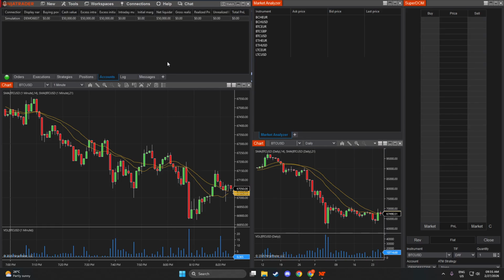Start by opening Ninjatrader 8 and make sure the Control Center is visible. The Control Center is the small management window that appears when Ninjatrader starts. It has the menu bar across the top with items like File, Tools, and Help, and it's the hub for launching charts and workspaces.